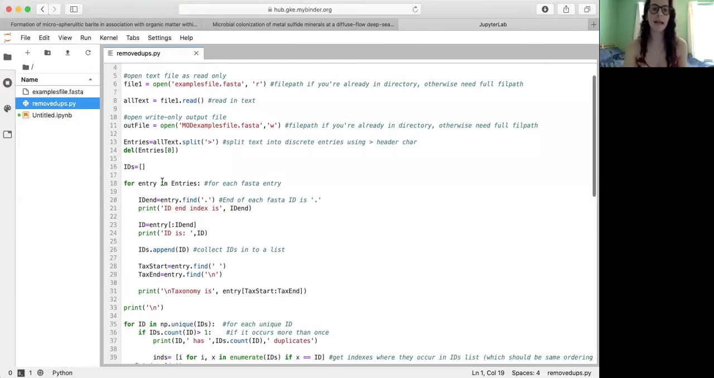The next thing that I'm doing here is I'm declaring a string variable called allText, and that is equal to file1, or the file we just read in, .read. So now I have allText as one giant chunk of string.